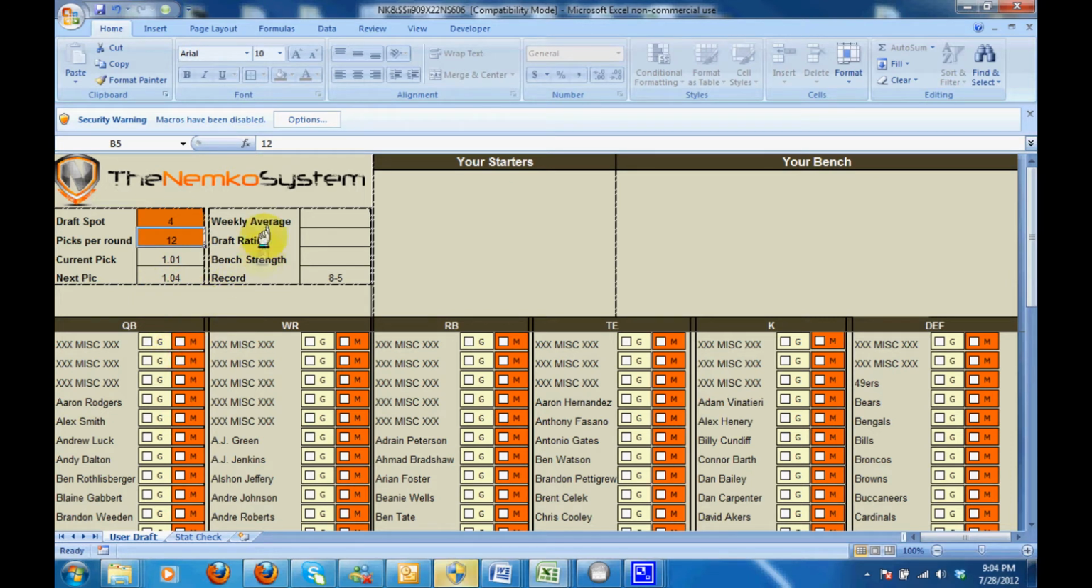Everything else is output. The weekly average will show your score once you select your team. The draft rating will just tell you whether they did great, good, etc. And likewise with bench strength. And then the record is going to use the players that you have selected and the likely record you're going to get.